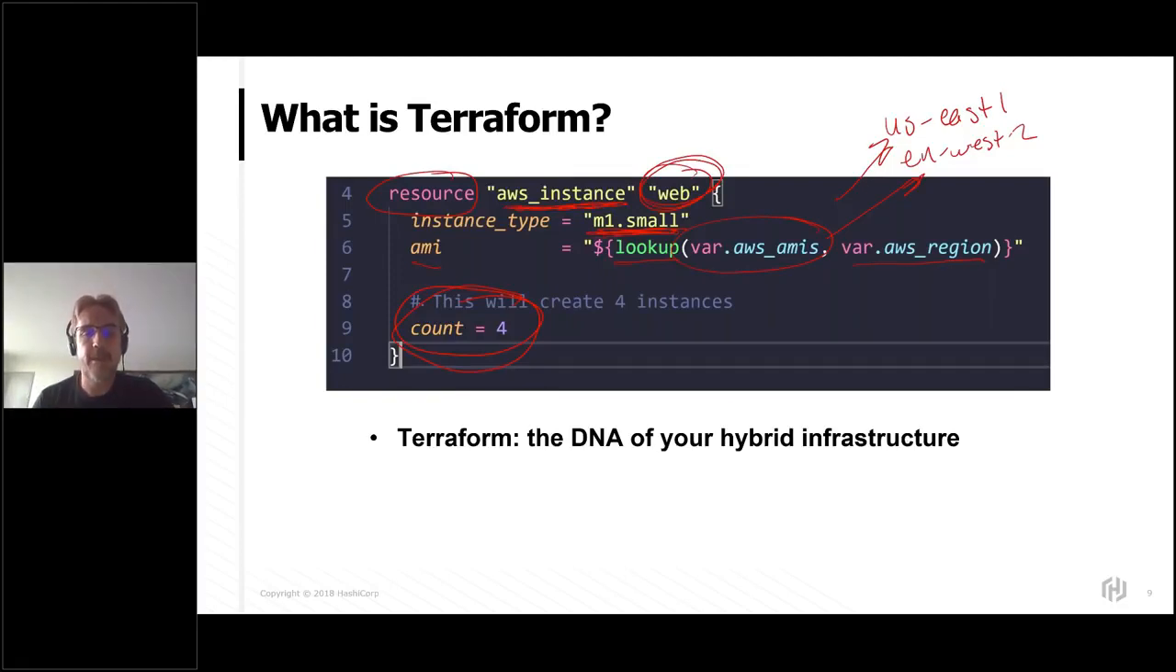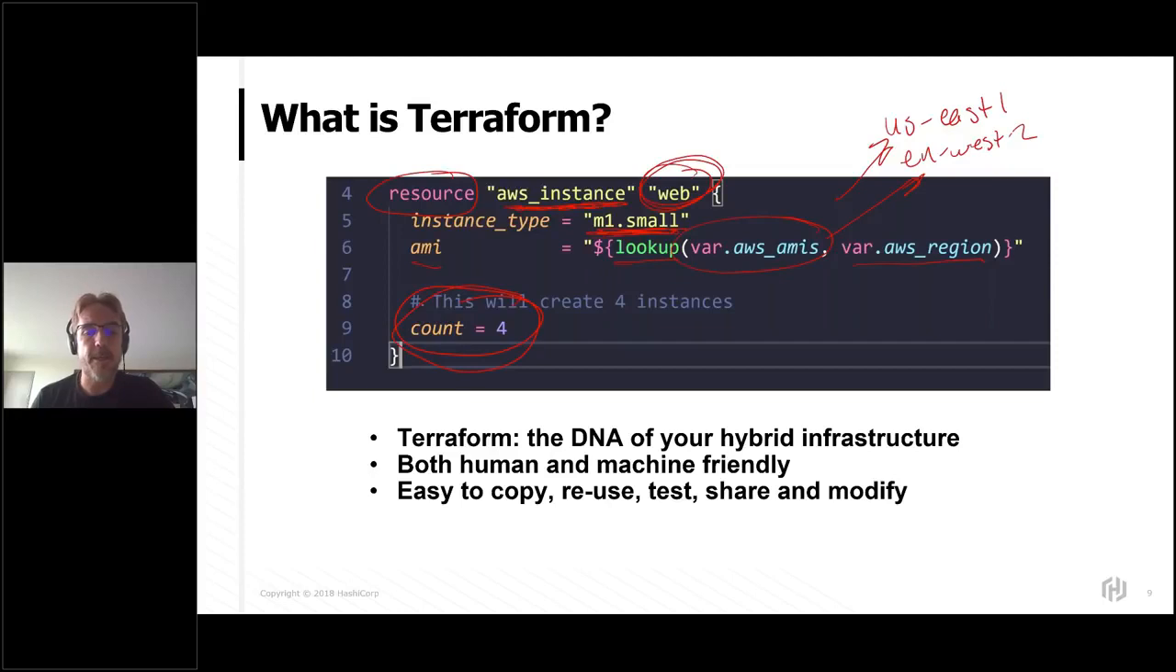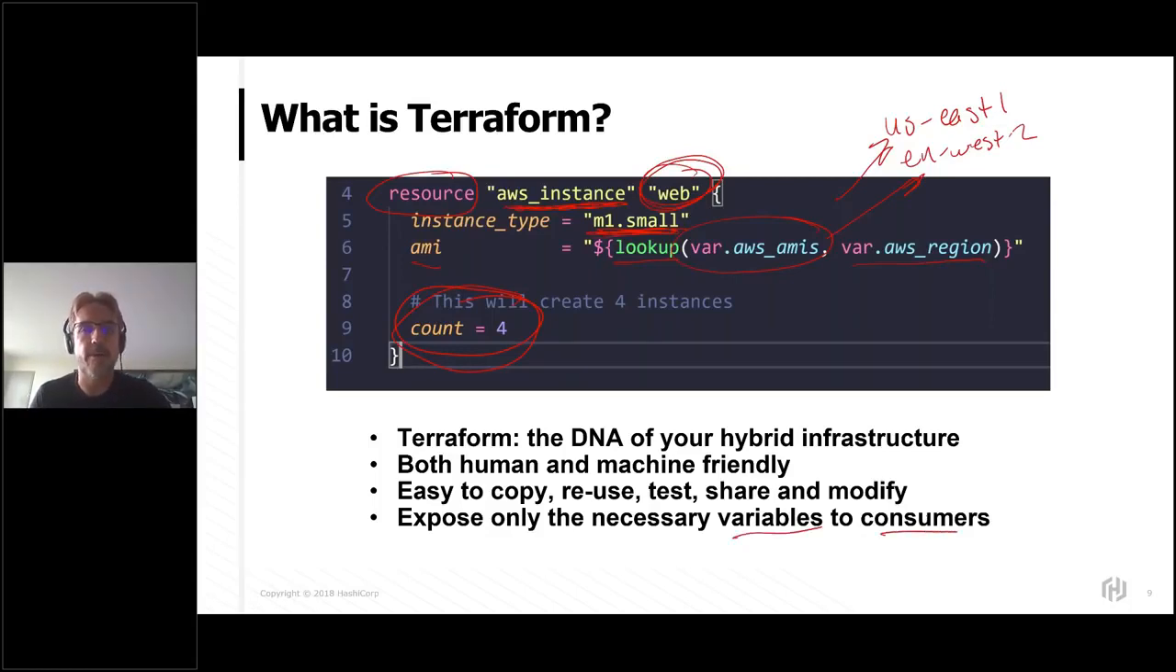So Terraform is the DNA of your hybrid infrastructure. It's both human and machine friendly. It's easy to copy, it's easy to reuse, it's easy to test, it's easy to share and modify. And with Terraform, you can actually expose only the necessary variables to consumers. Terraform supports a producer-consumer model where you might have a small group of Terraform experts who write this code. And then you might have a much larger group of consumers who don't know so much about Terraform, but they can still use it.